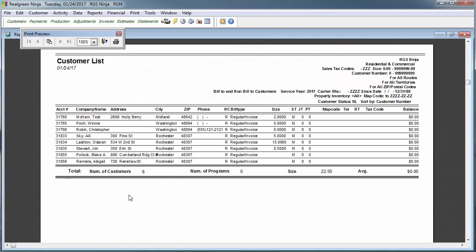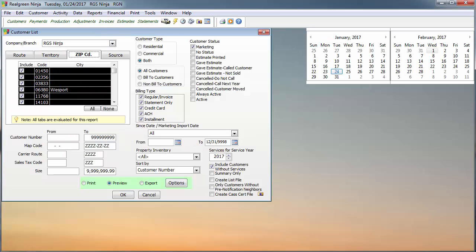I always recommend do a preview before you do anything, because that way you can make sure you got the right group of customers in the first place. My list only has 8 people. You're probably going to have maybe 20, 30, maybe even 40,000, depending on how many marketing customers you have in the system. If you do have that many, I recommend to filter it by zip code and do them in chunks by zip code.